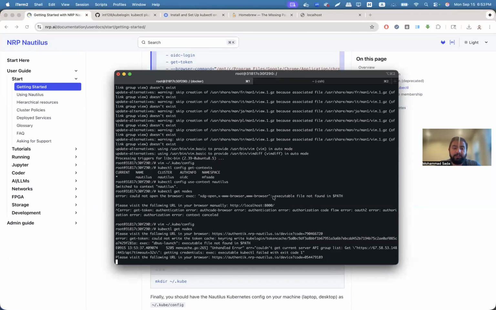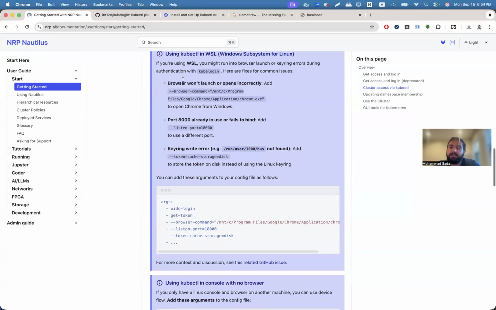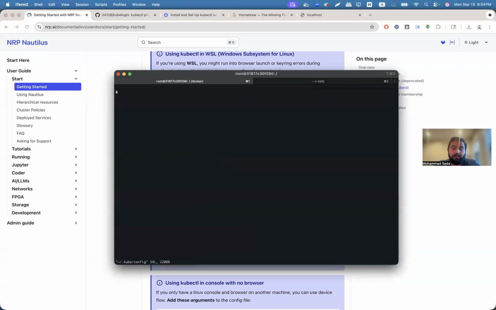Now, another thing to note here is depending on your environment, you can see here, look at the error. This is very specific and you have to read it to understand what you need to solve. So our error here is could not write the token cache. So keyring write, that's where our issue is with writing keyring. So you can see here the Windows subsystem for Linux stubs. This is very common for WSL users that are trying to run kubelogin inside of Linux running on their Windows OS. So you can see here, you can use token-cache-storage equals disk. So let's try that.